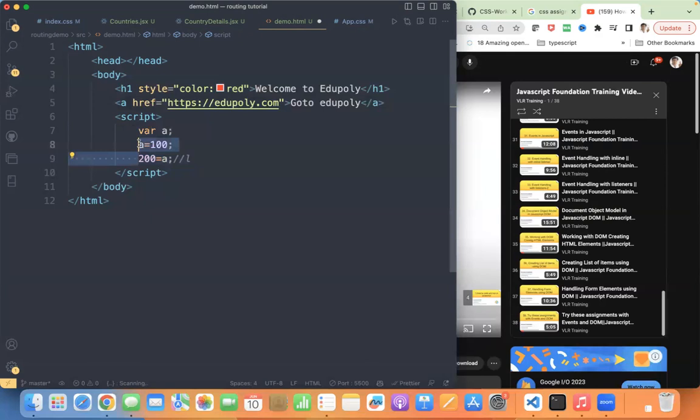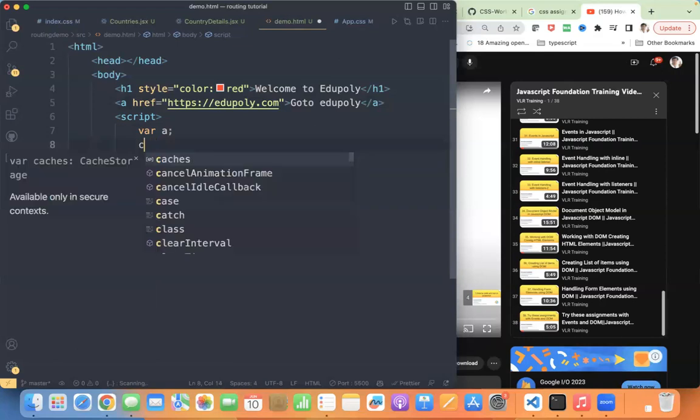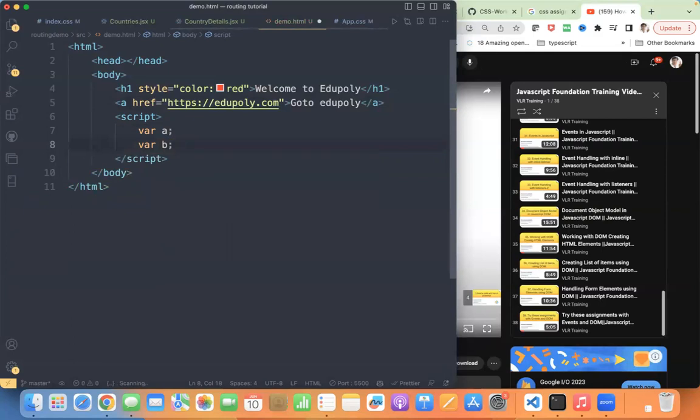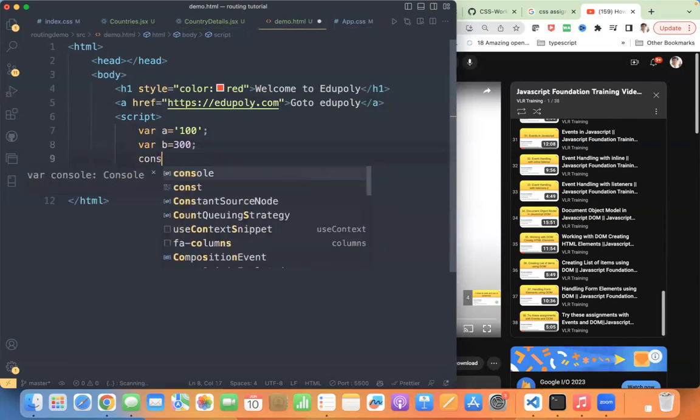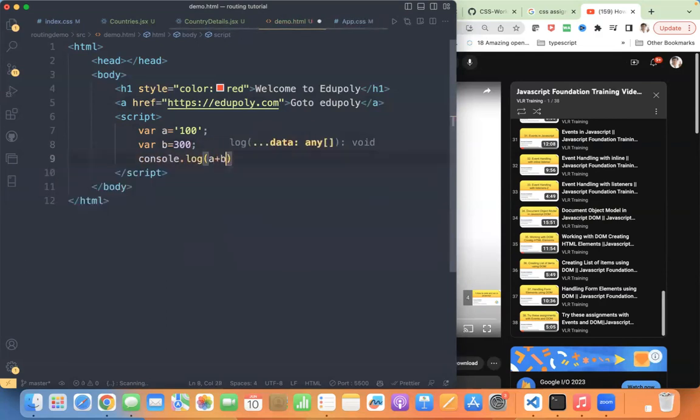I want to tell you something, okay? Just see this. The symbol plus, A plus B gives you a different result. But the same plus, if you keep it before A, gives you a different result.